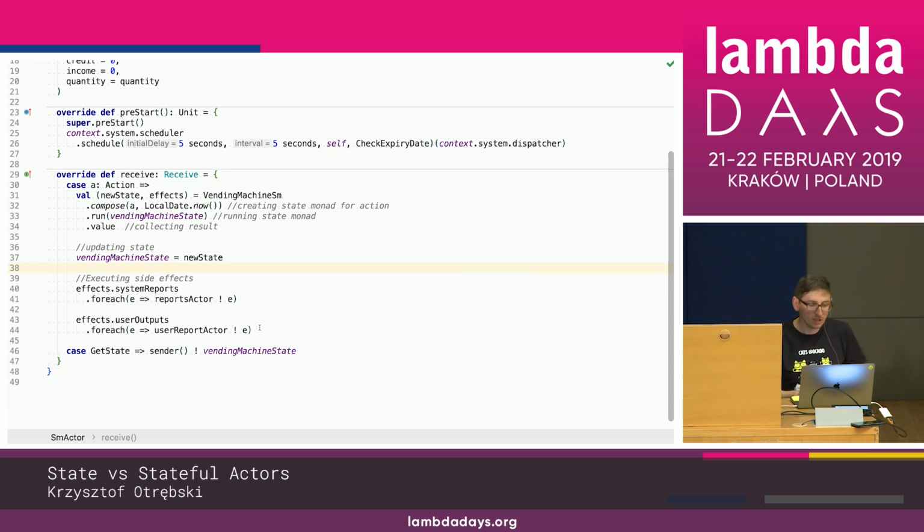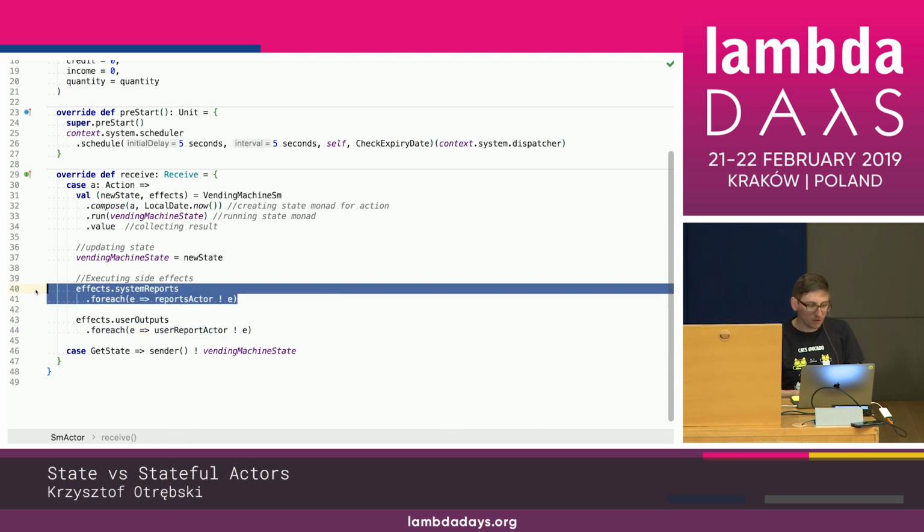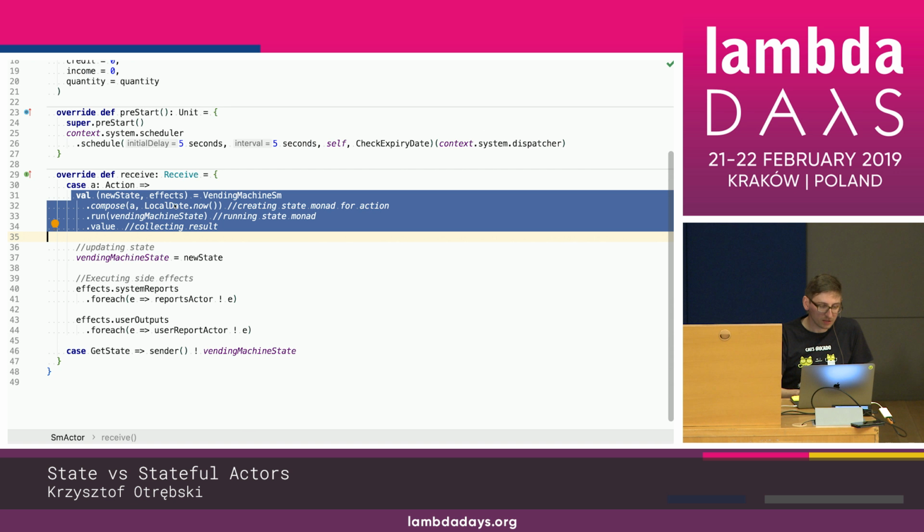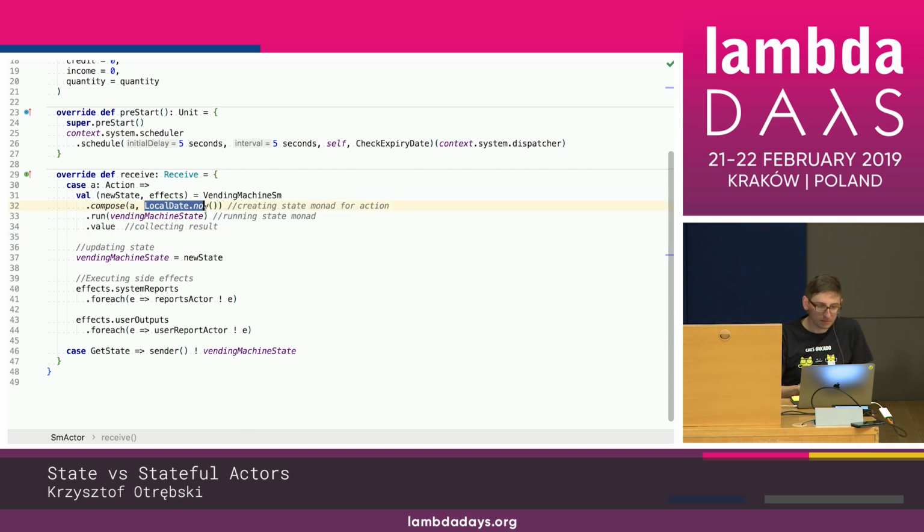So from actor perspective, almost nothing has changed. What we are doing additionally, we are sending reports to the owner of this vending machine. So we are executing additional side effects. But invocation of logic is almost the same. We have added only timestamp, because if you want to check expiry date of a product, you need to know what time it is. But our logic does not depend on any time. You just pass current timestamp as an argument.